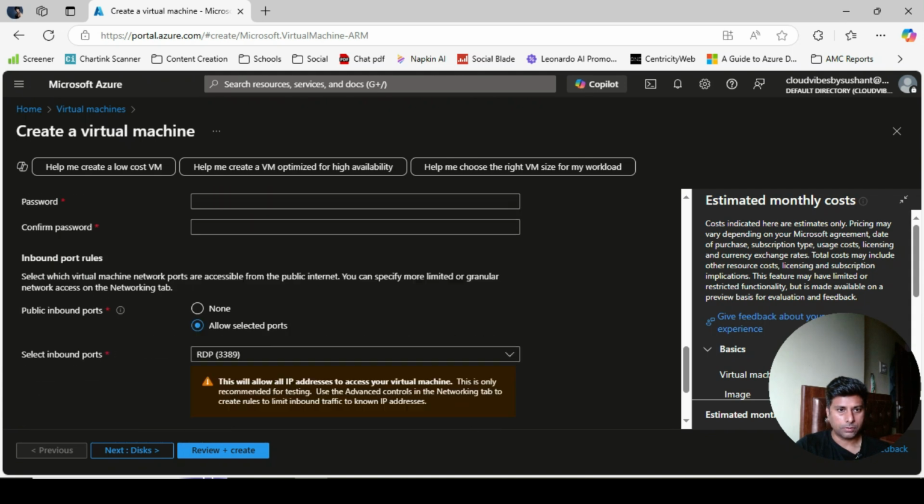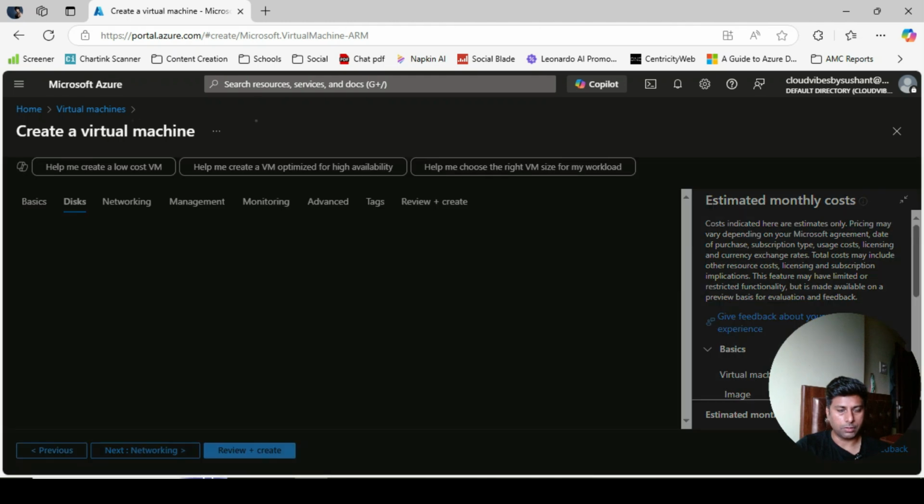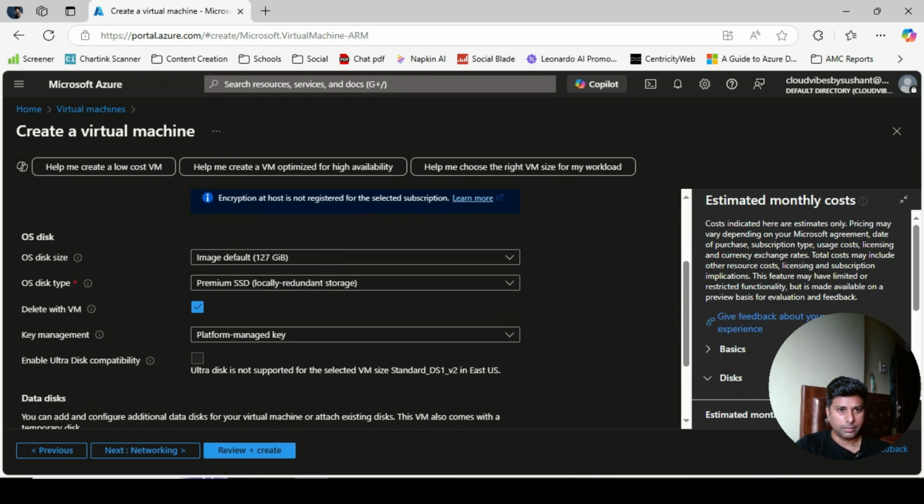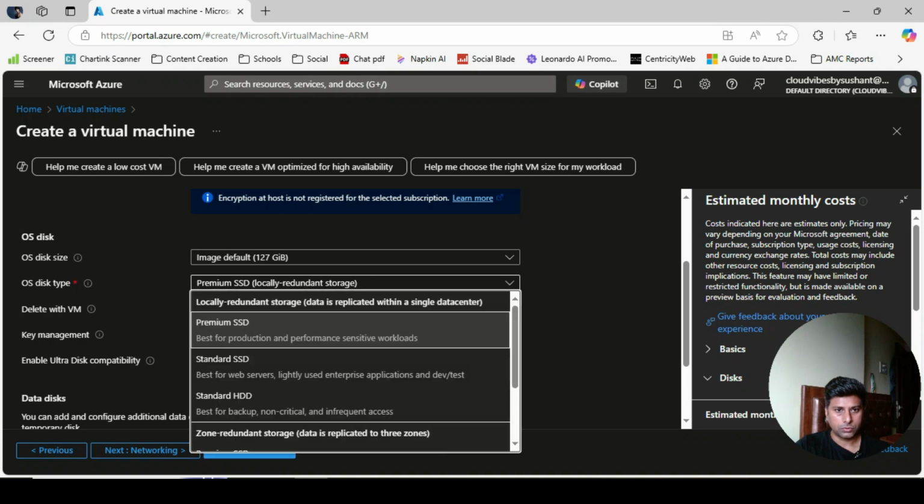And the third option about the disk is here. I will have to click on next. Under OS disk, if you see three options here, one is standard HDD and the other two are SSD. Now if your machine requires high IOPS, then go for premium or standard SSD, and if your workload or VM is only for test purposes, then go for standard HDD.